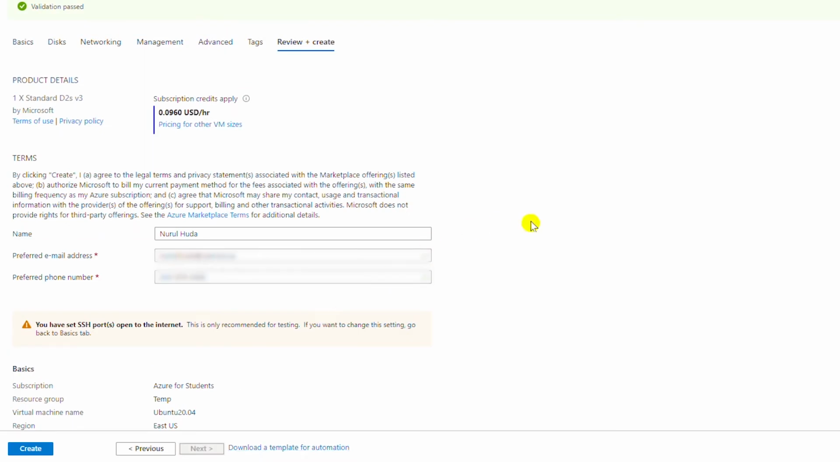It is giving an overview and showing the cost per hour. Since I'm using a student account, I will be able to pay the charge by using the free credit that I got for this account. If I scroll down, I will see the configuration that I have selected for creating this virtual machine or an instance. Now I can click on create.